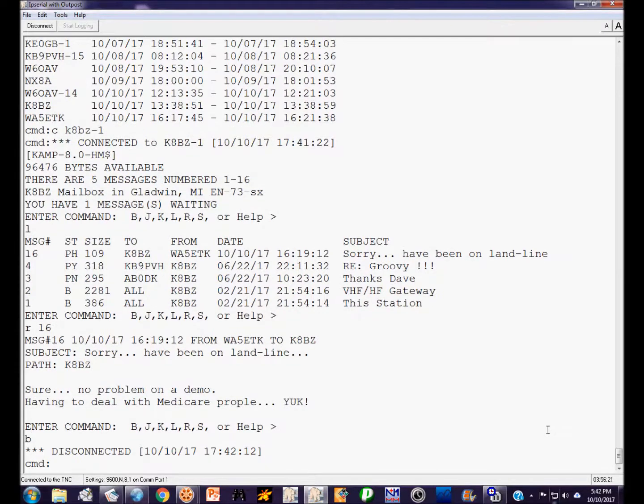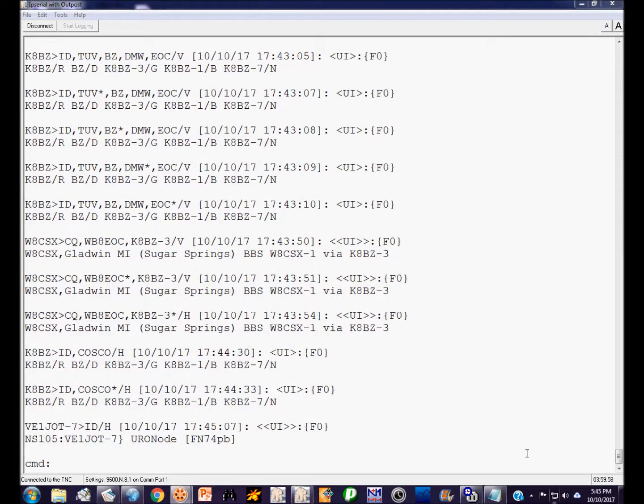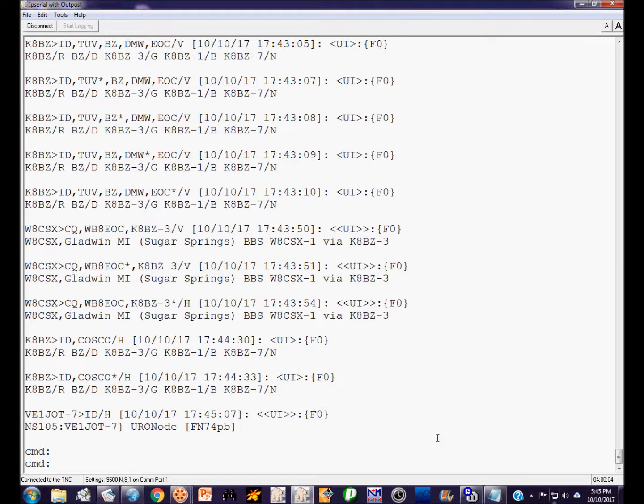We'll disconnect, and we'll move on with some more demonstrations of using Gene's station to make connections and hopefully some crossband connections. Let's see what we can do making some crossband connections. First thing we need to do is connect to Gene's node on 20 meters. So we're going to connect to WA5ETK-7.